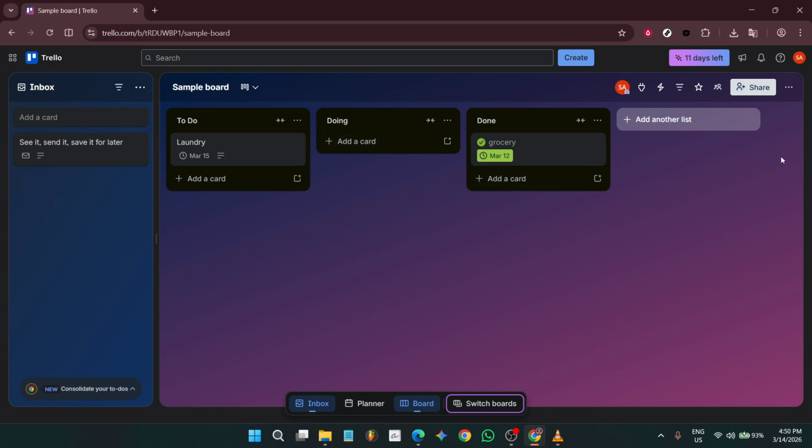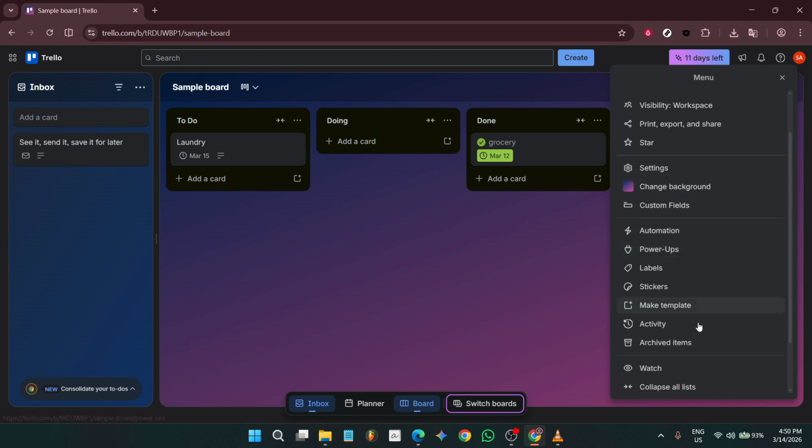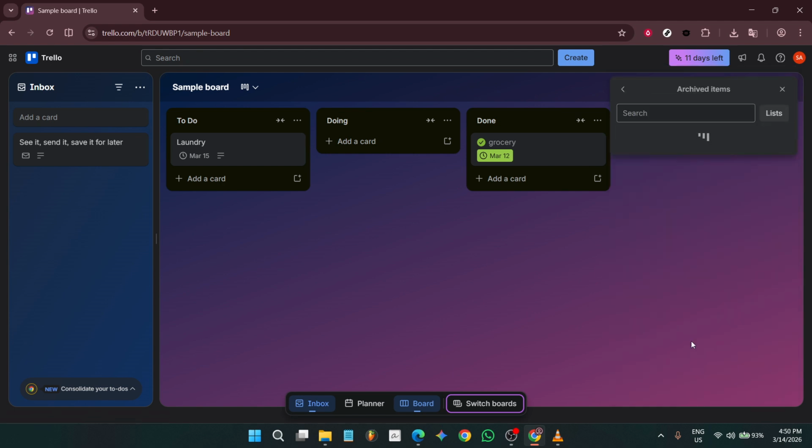Now let's find it. On the board, look for the three-dot menu near the top right of the board and click it to open the board menu. In that menu, click Archived Items. This will open a panel or page that shows everything you've archived on this board.